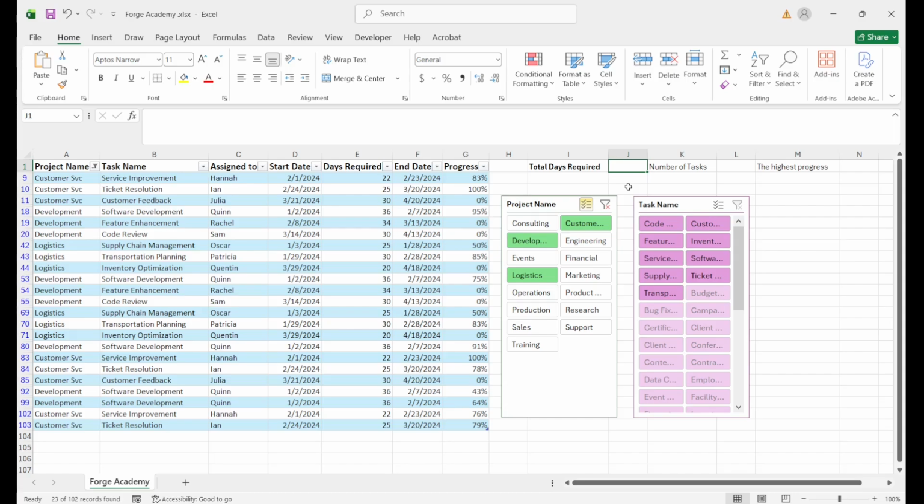Let's write our formula. Aggregate. A list of options will show. I will choose 9 for sum, comma for next value, and now we'll go with 5 to ignore the hidden rows. Again, comma. And now we have to select the array, the column where we'll apply the sum. For our case, I will select column E, days required, and press enter.